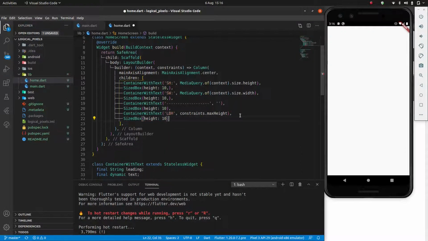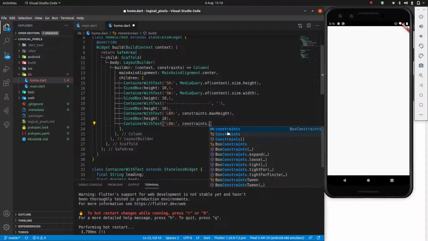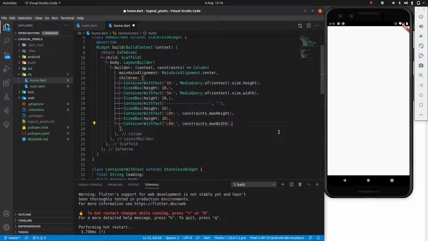Height 10, and a container with text, lb width, so that's the layout builder width, and we'll have constraints.maxWidth over here. So what am I doing here? My layout builder is going to give me just the size through the constraints here of the area I have, which in this case is from here till here, not including the black space, because I have my scaffold wrapped in a safe area to avoid these kind of notches here.